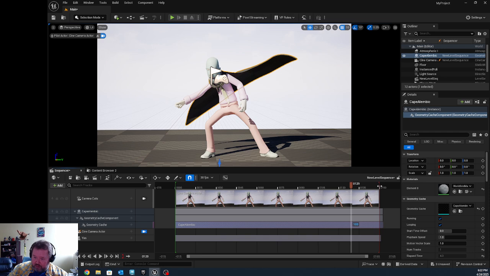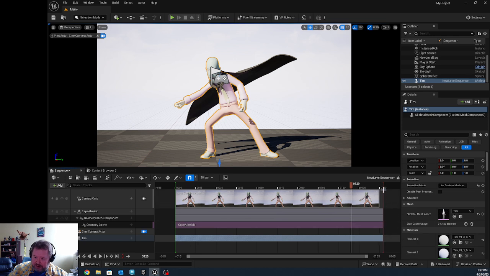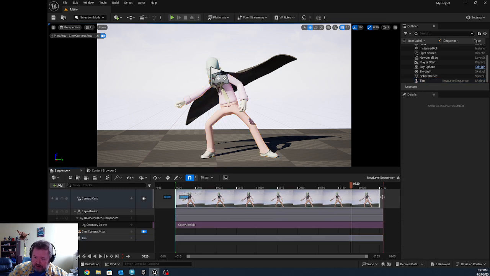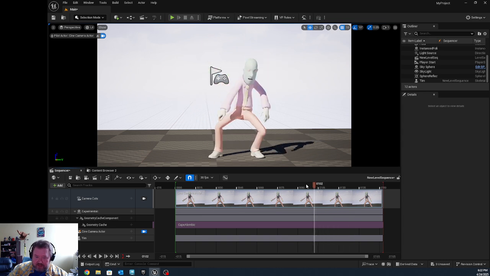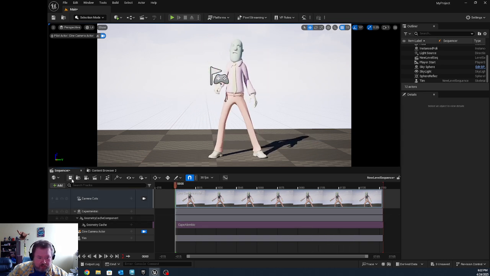And so now that animation cache is visible all the way up to there. And we have, sorry, I'm trying to extend my frame here. We now have the cape working.